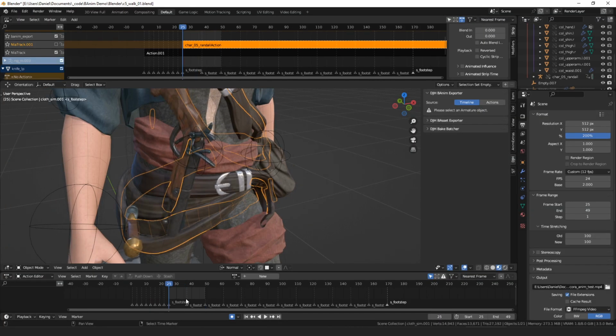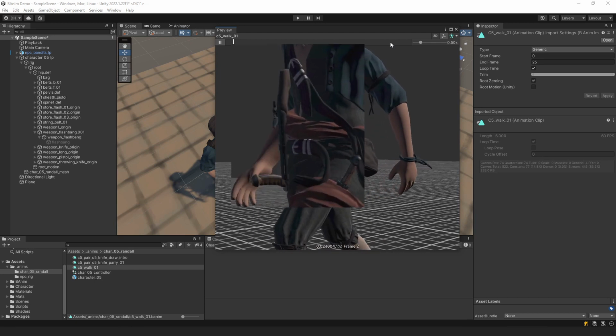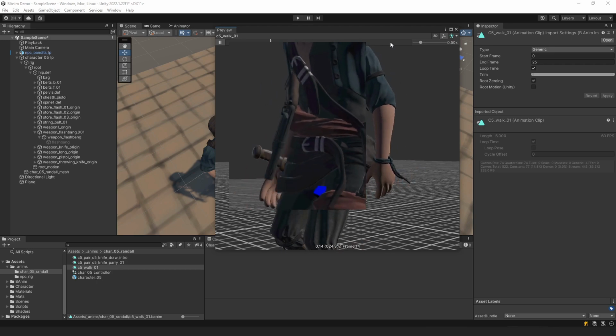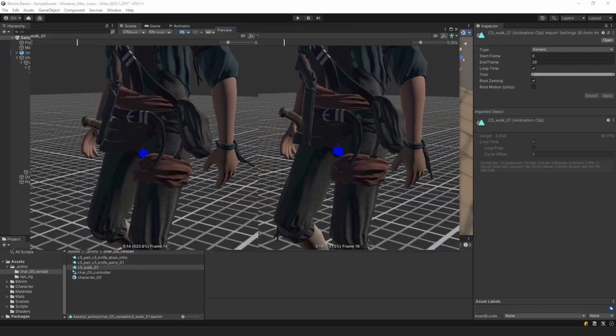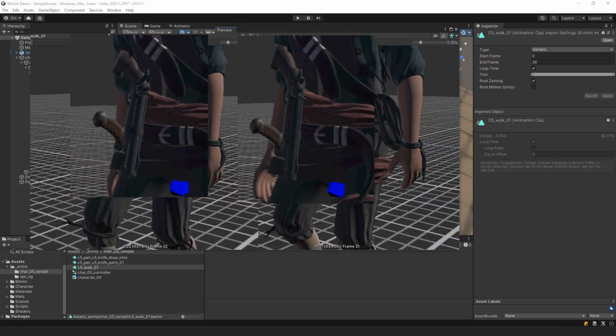If the start and end frame of an animation loop do not match, there will be a pop whenever the animation loop repeats. This is common when using physics simulations or motion capture data. By enabling the seamless loop option, you can remove the pop and make sure that the start and end frames match. That was a very quick look at all of the features.